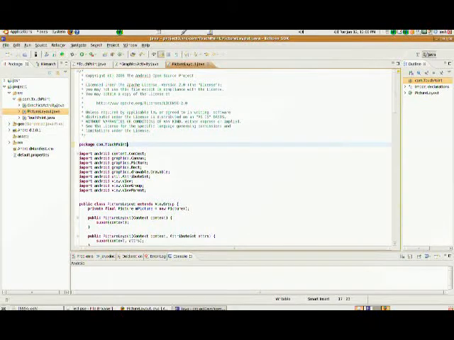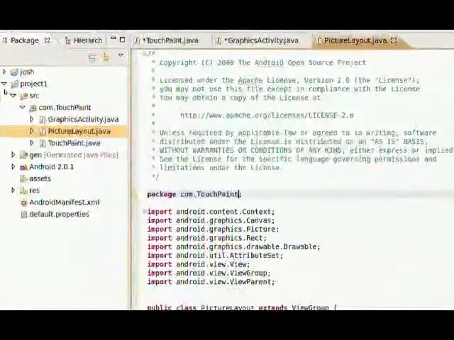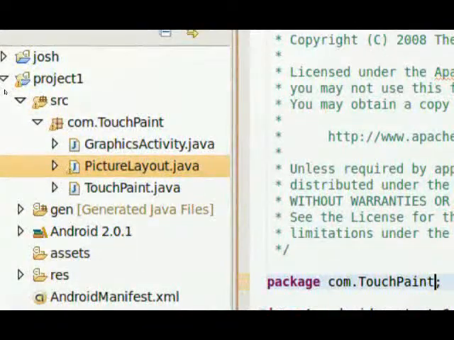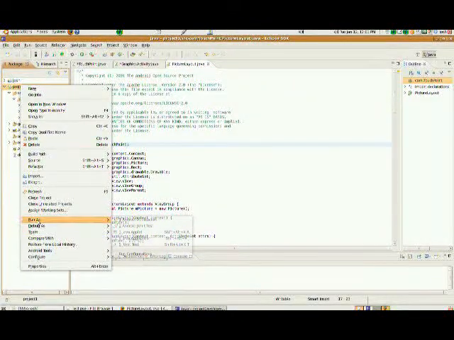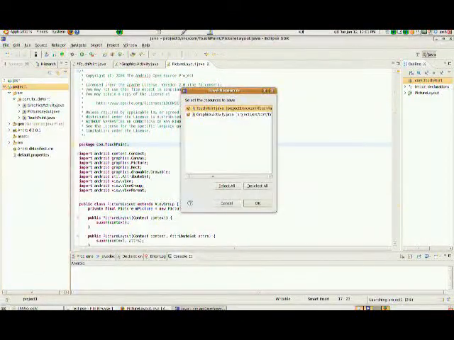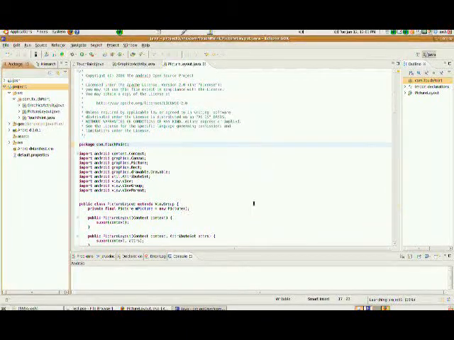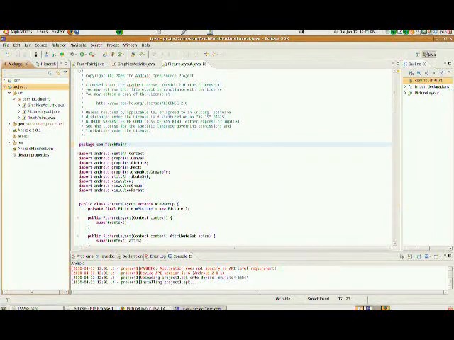We've got all of our files associated with the same package. All right, take a look over here. We have no errors. Everything is ready to go. So if I right-click on Project 1 and choose Run as Android Application, we need to save everything.